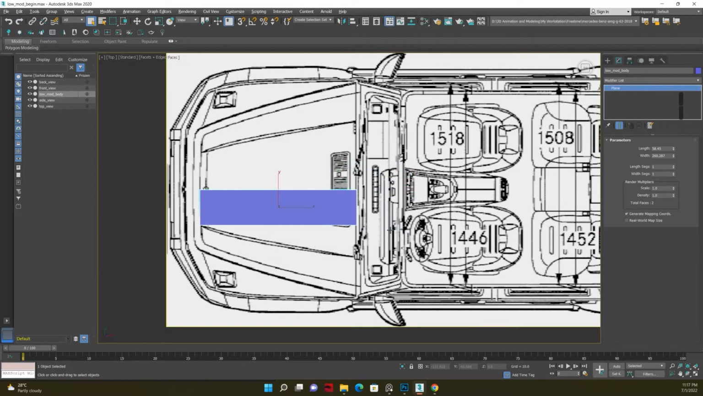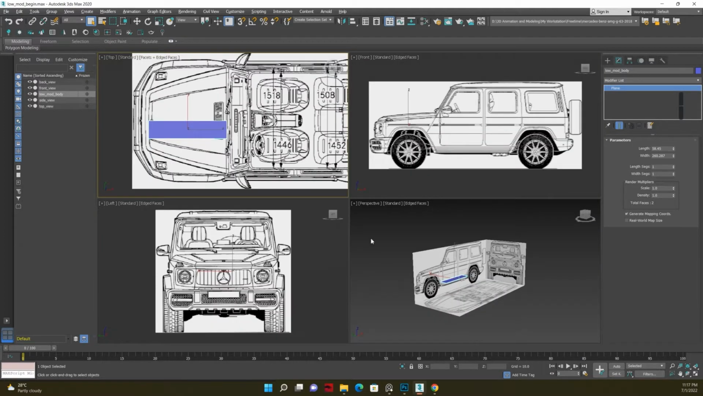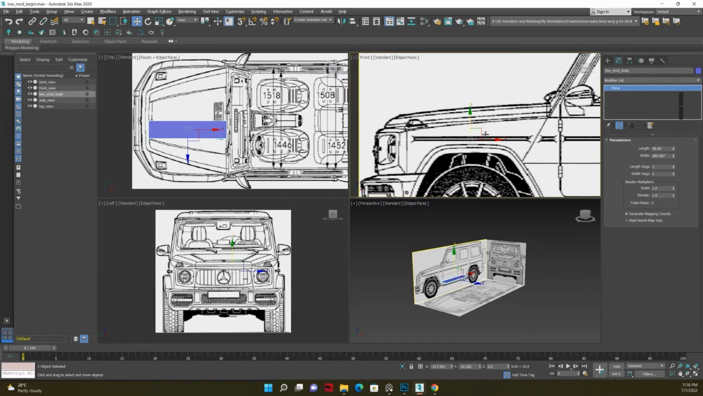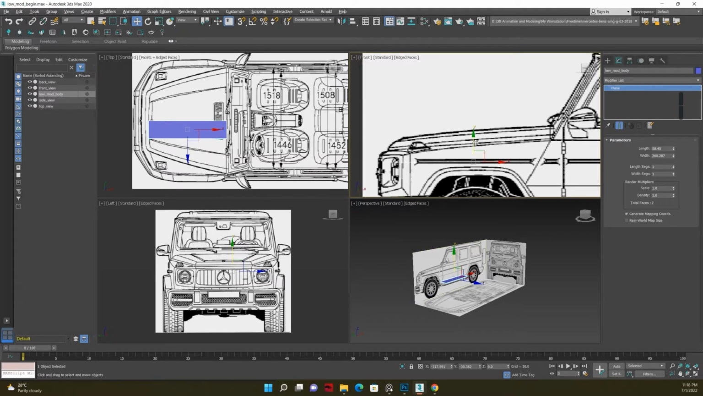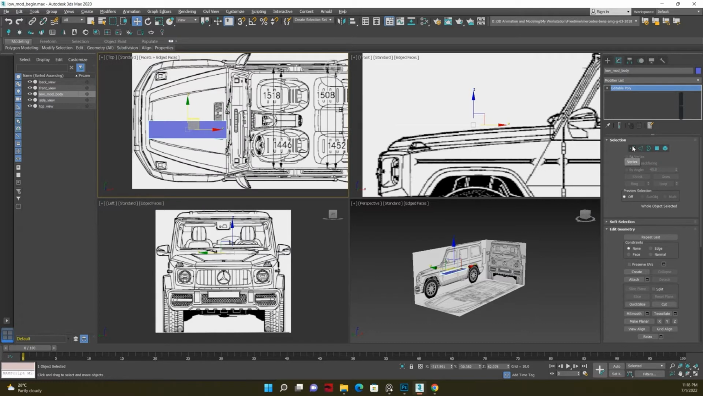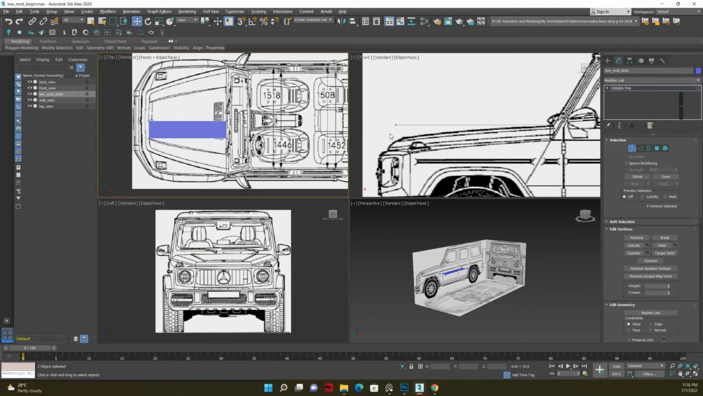Yeah, so I will go back to this side view, and roll the mouse wheel to get the zoomed view. Now let me move this one. To move it, I will select the select and move tool, or the W key on the keyboard. I will have something like this and I will right click this one and convert to editable poly. So this is a polygon now, not a shape.